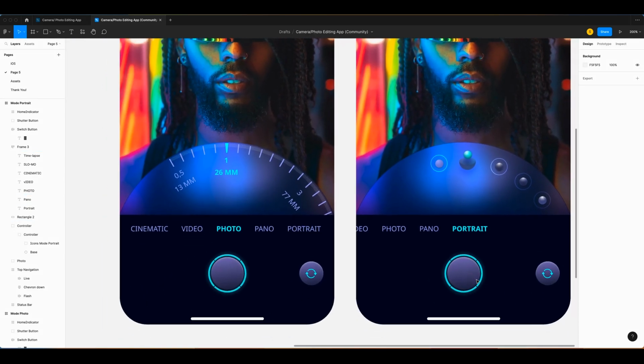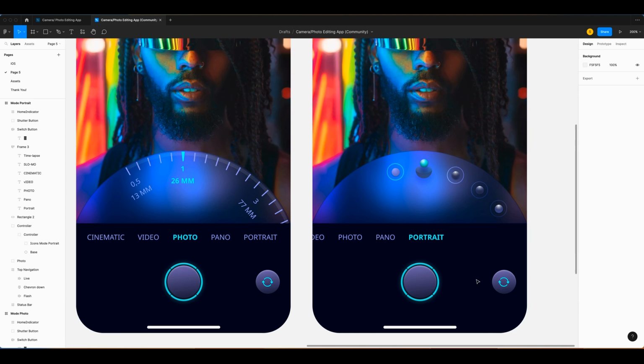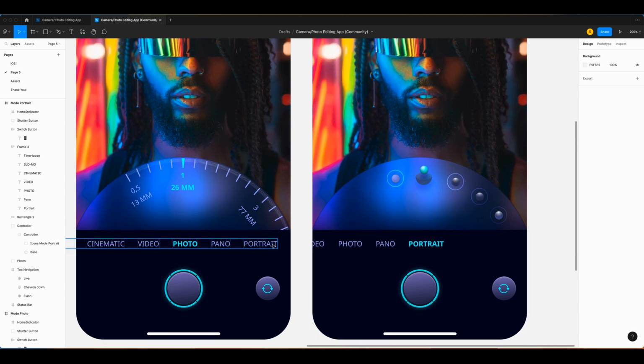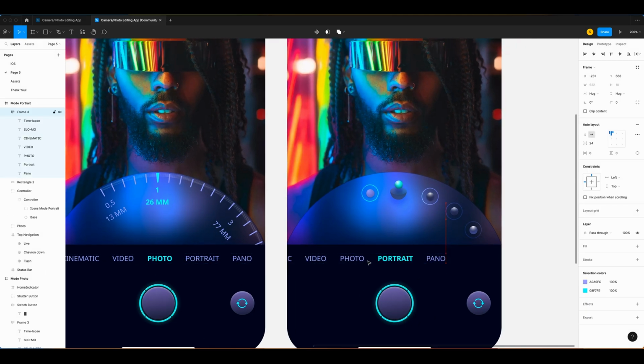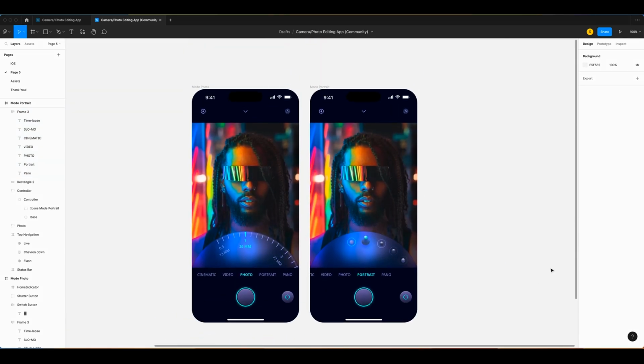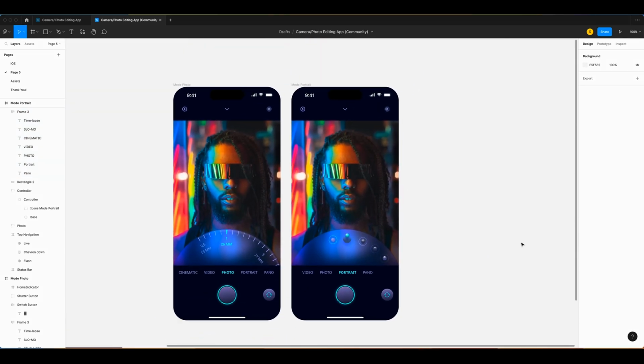Now, I just realized if you look at your application from your iPhone, portrait comes before panorama. So I'm just going to switch the places like this. So, and voila, we are done. Now let's go to the next step.